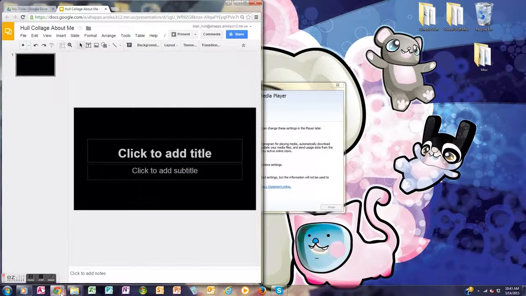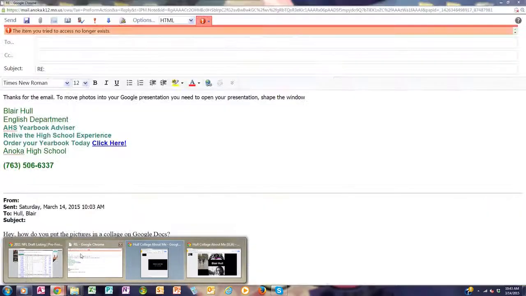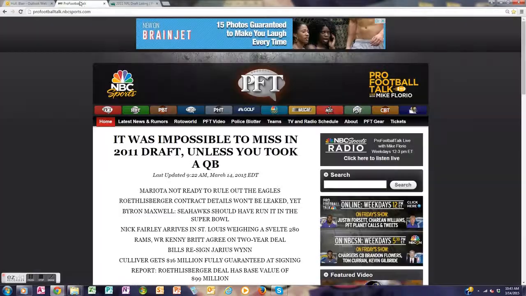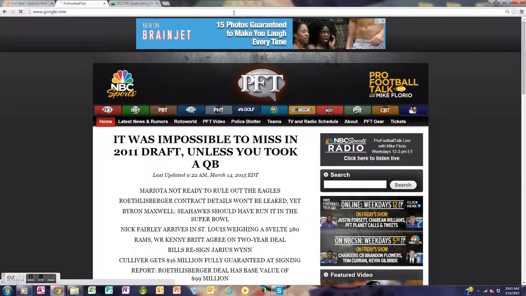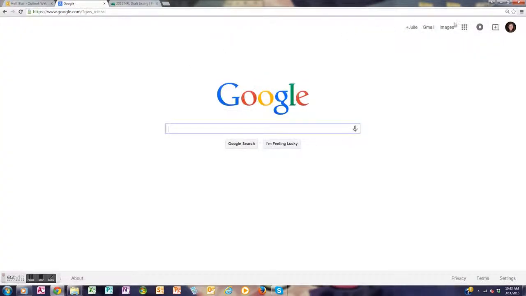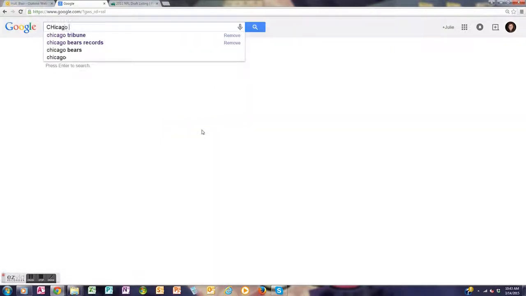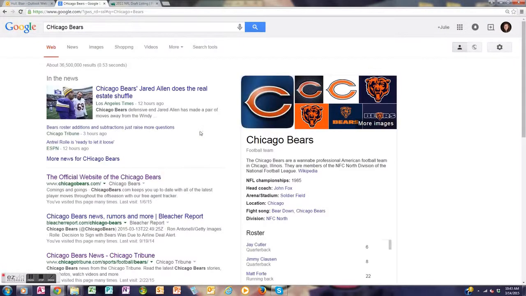So let's go to Google.com. Let's say that we're going to import an image that we've searched for. So I want to search for the Chicago Bears, and I want to find an image for them. So I'm going to go to Google Images. I'm going to find an image that I like of the Chicago Bears. I like this one right here with the helmet on it.